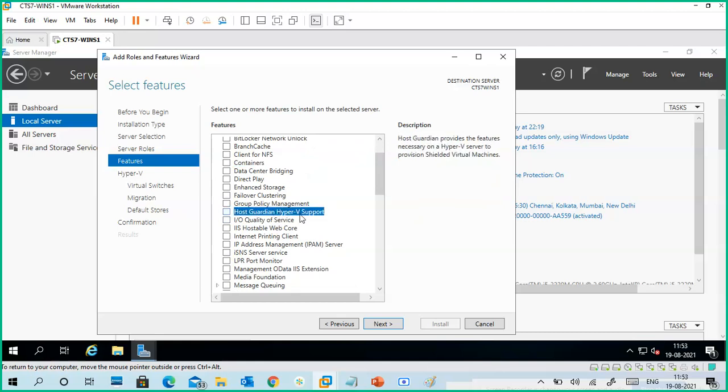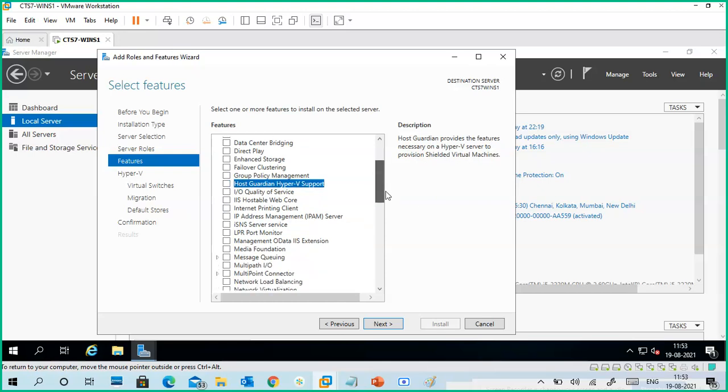Host Guardian Hyper-V Support. Host Guardian provides the features necessary on a Hyper-V server to provision shielded virtual machines. This feature was introduced in 2016. It is not there in 2012. Directly it is providing shielded virtual machines. If you install this one, you will get a feature like shielded virtual machines.